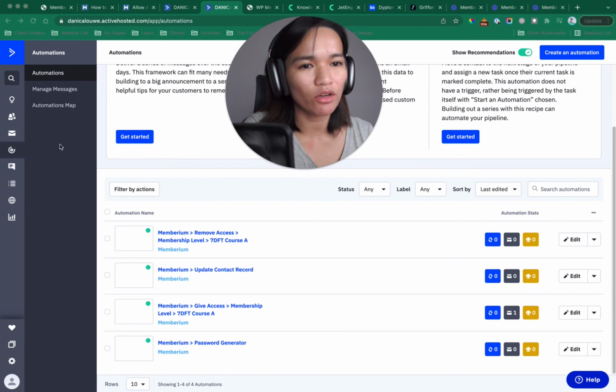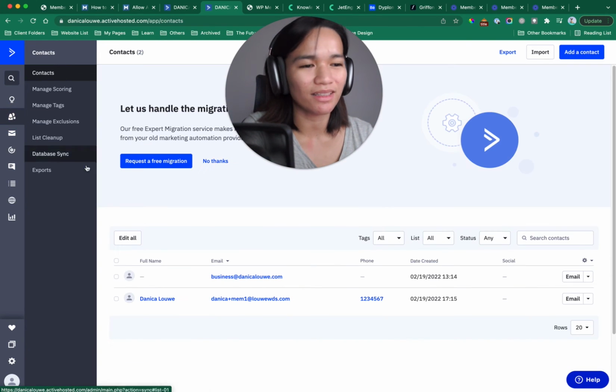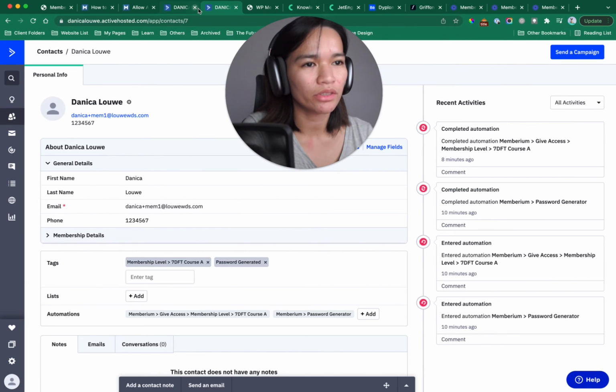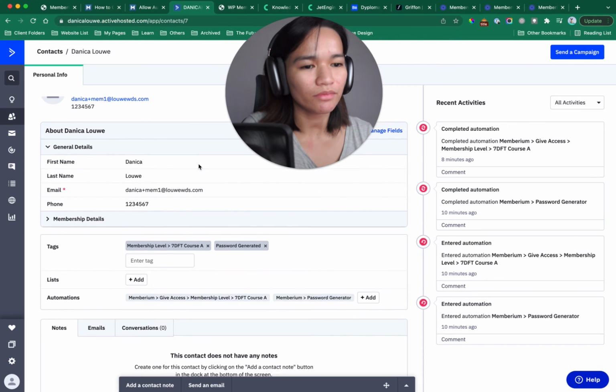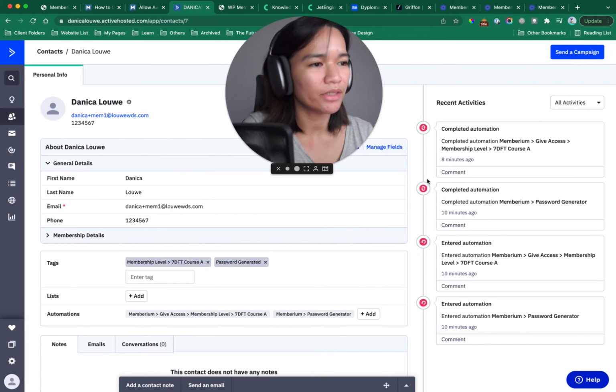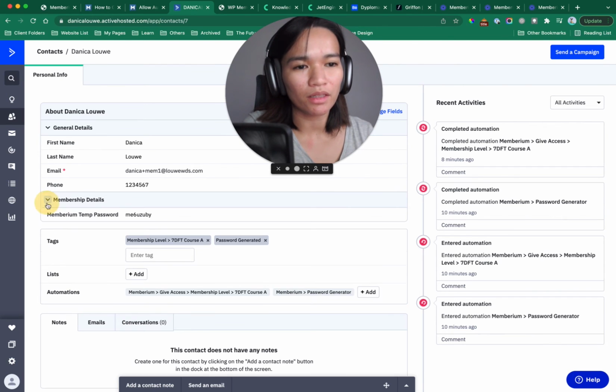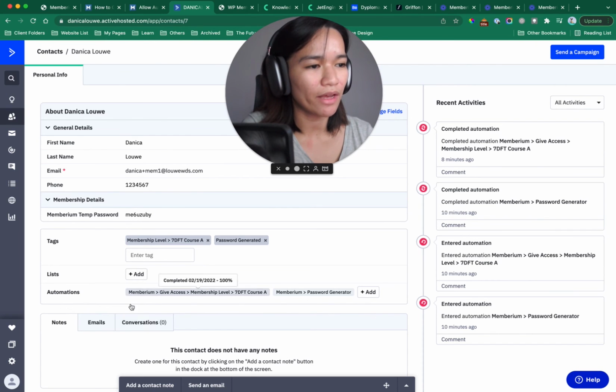Okay, now let's go back to our contact that we tested earlier, just to see if our password generator worked. Okay. So in here, it says automation password generator is 100%. There's also the give access, also 100%. We have the password generator tag. We have the membership level. And let's check if the password is generated as well, which is good. So we have what we need.